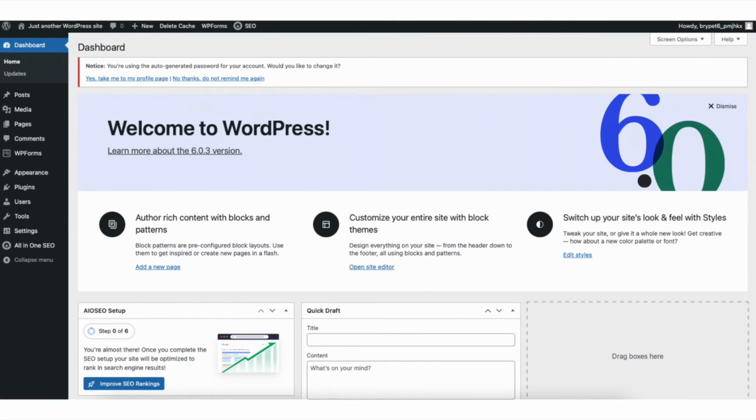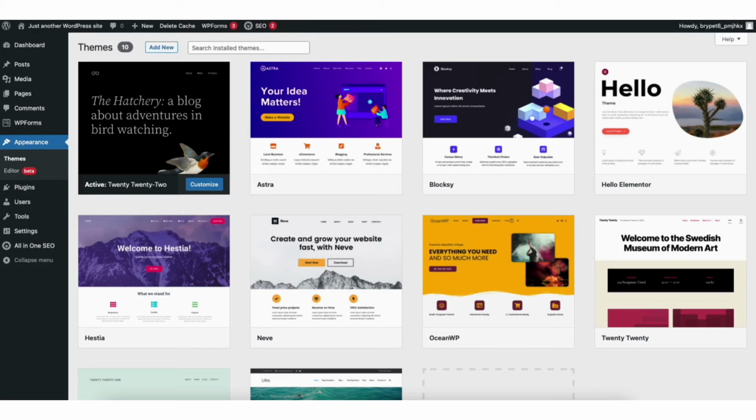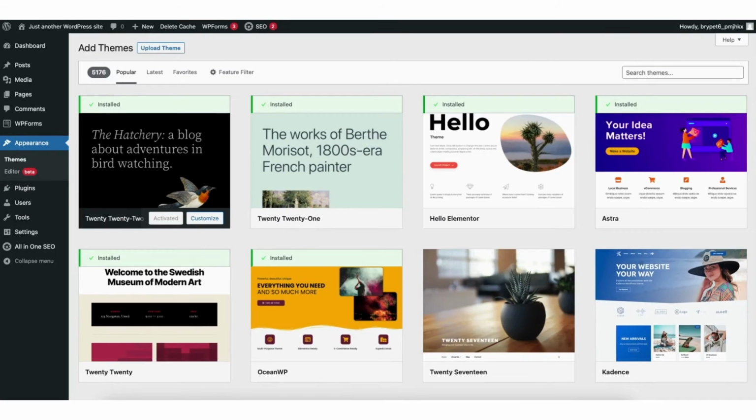Now we want to pick out a theme to begin creating a site. To pick out a theme for your site, on the far left, you will see tabs. Find the Appearance tab and hover over it. Click Themes, as this is where you can pick out a theme for your site. Next, click Add New Theme.